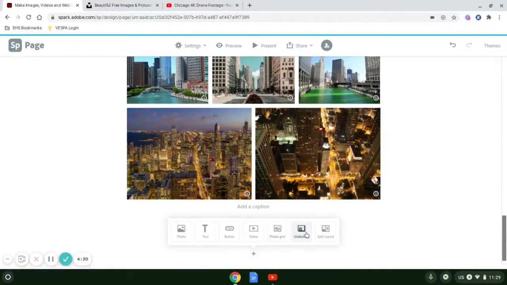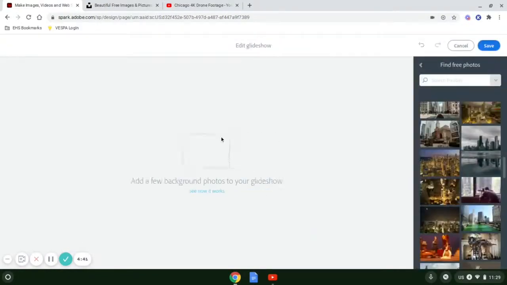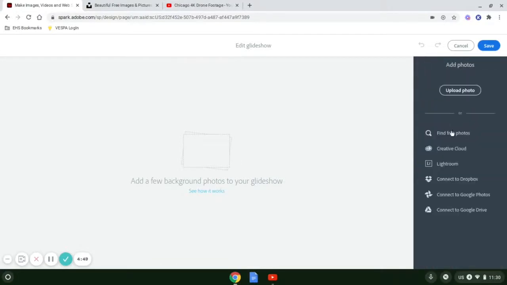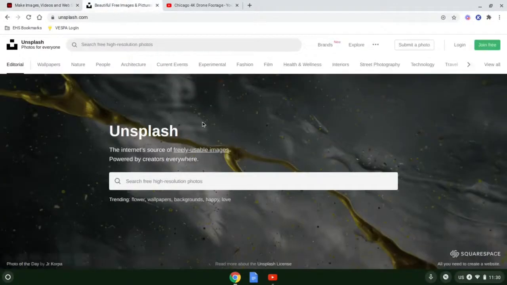And finally, we have the glide show. The glide show is probably my favorite because it allows you to put in pictures, but also allows you to explain what those pictures are and add more information. It starts off looking very similar to the photo gallery, except this time I'm going to go back here, and sometimes you don't find everything you need here. You also have the opportunity to upload photos. So one of my favorite sites is unsplash.com.